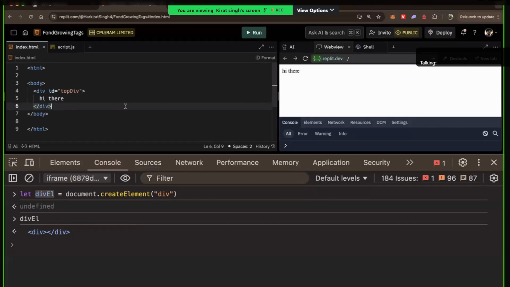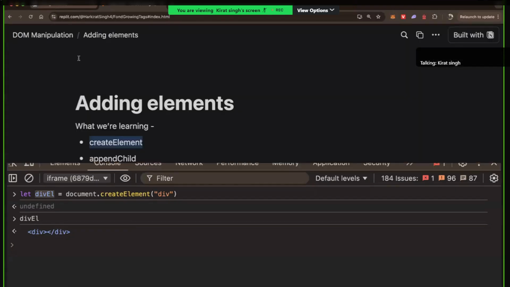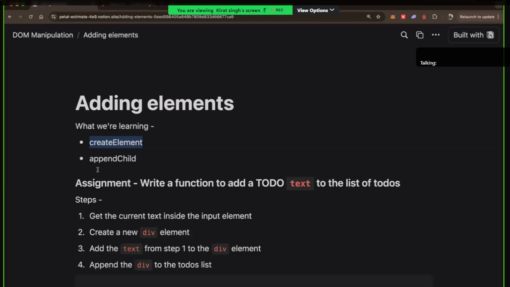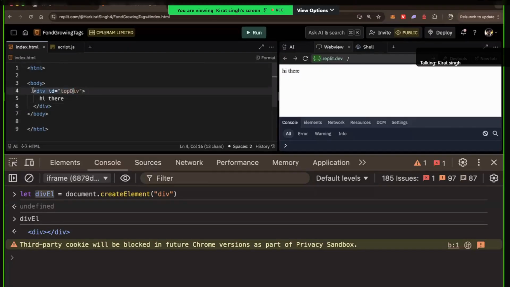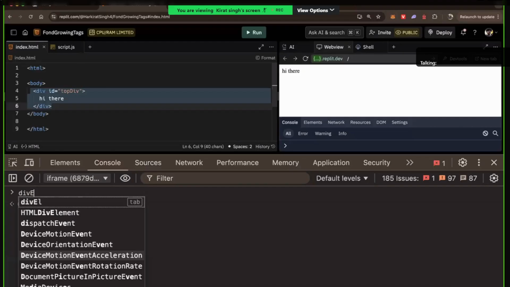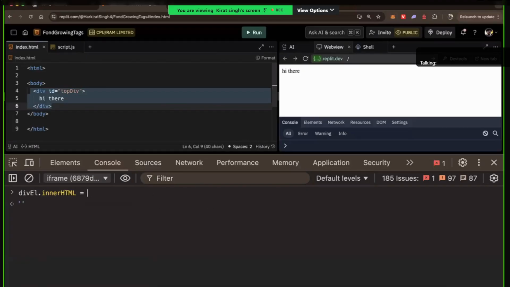Can you guess what that command is? What were the two commands we were learning here? Create element and append child. Just like a parent can remove a child, this body can remove this child over here. It can also add a child. So can you guess how I can add this div inside the body? Let me give this div element some inner HTML: hi there, or maybe hi there two.